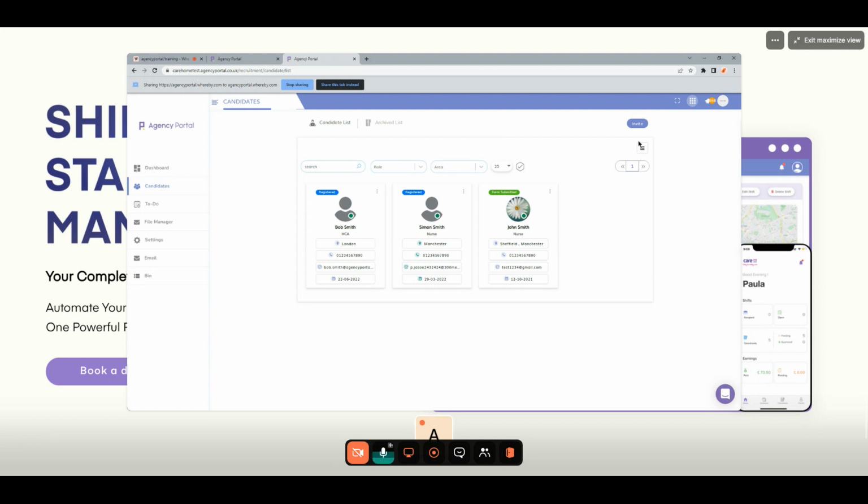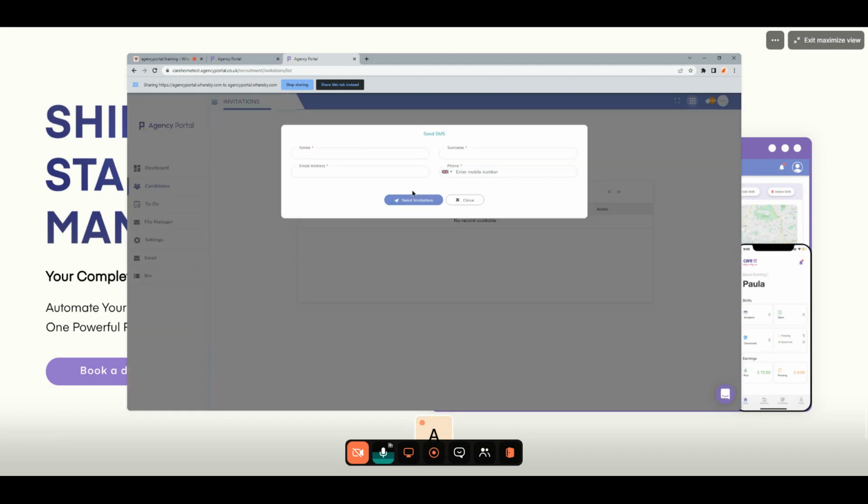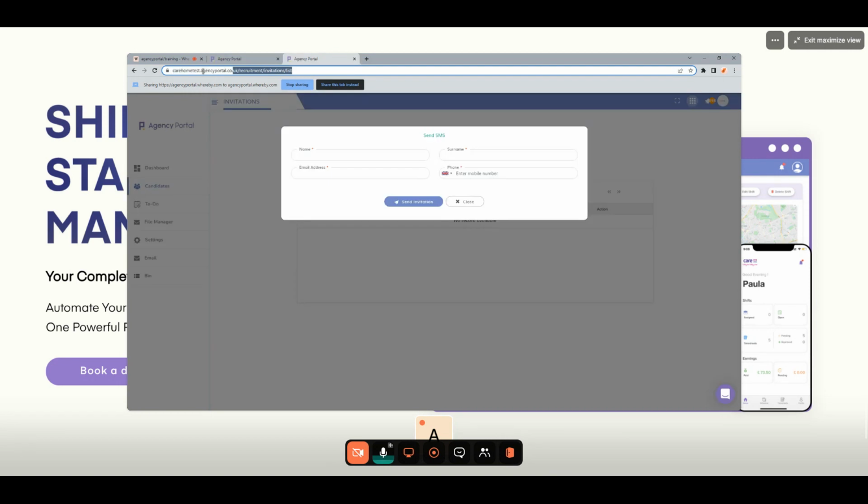In the top right, you have an invite button. This is going to allow you to send an invite to people. So you click on invite, then you click the send invitation button, and you just have to put their name, surname, email address, and phone number. And this will allow you to send the registration form. Actually, let me open that registration form back up.